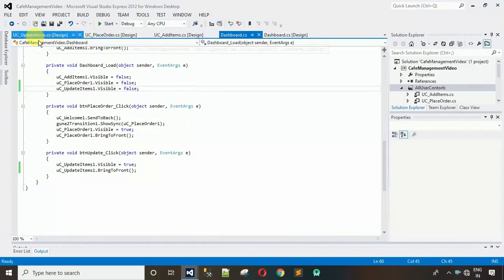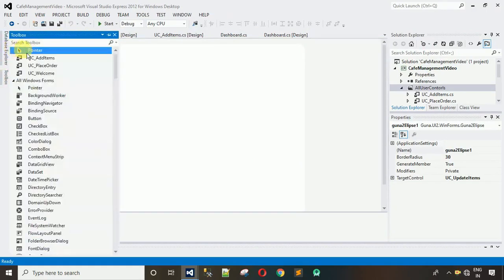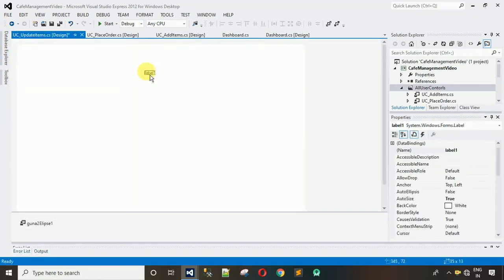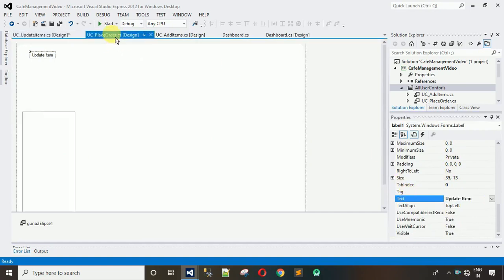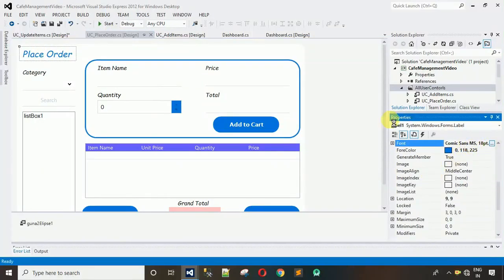Move back to our user control. We are here. Now we have to start adding items inside this one. Let's do that. First thing, we have to add a label. So I'm going to add that label, drag and drop it over here, place it in the proper position, right click and go to properties and change the text to update item, hit enter. After this, let me just copy the size of this label. So let me do that.